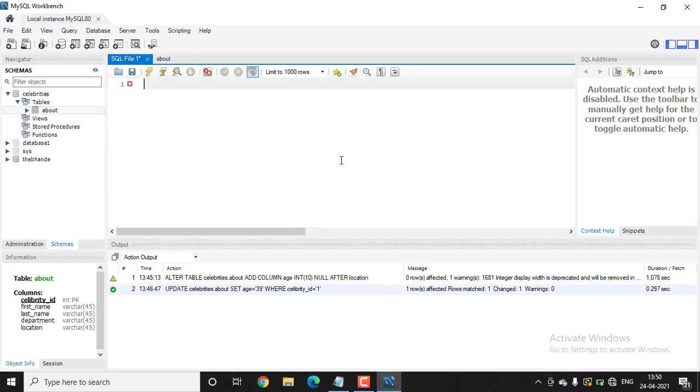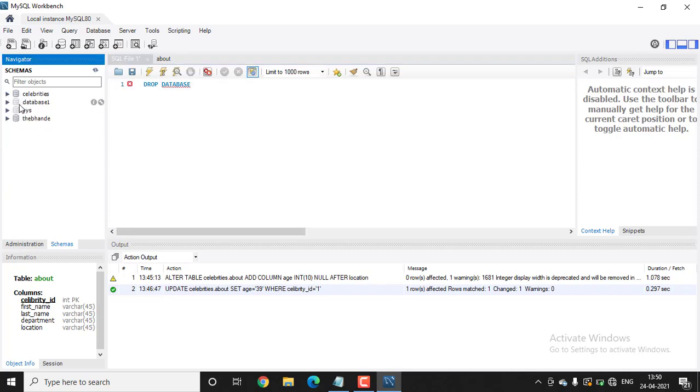Now let's see how to delete a database. Type in the command drop database. We have created a database named database1 earlier. Let's delete this database. Dot database, and then the name of the database is database1, and don't forget to put the semicolon at the end of the code.